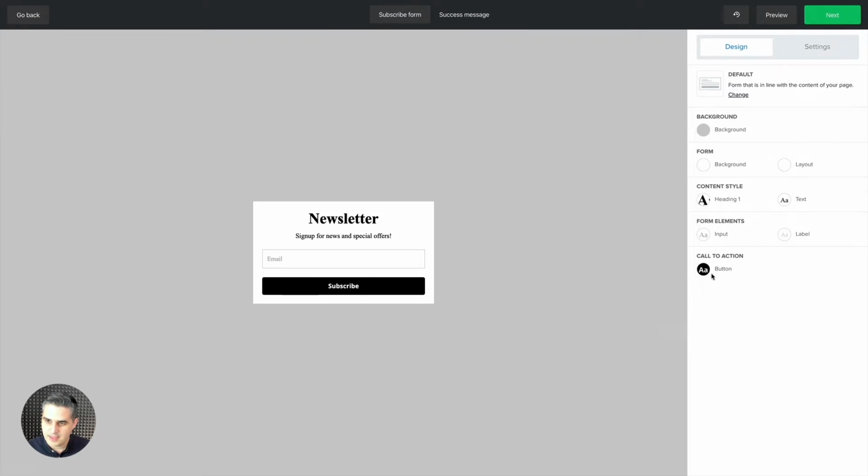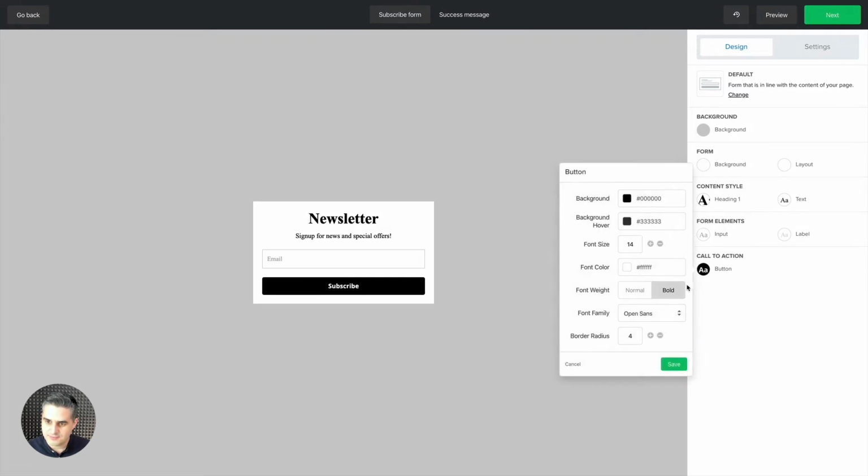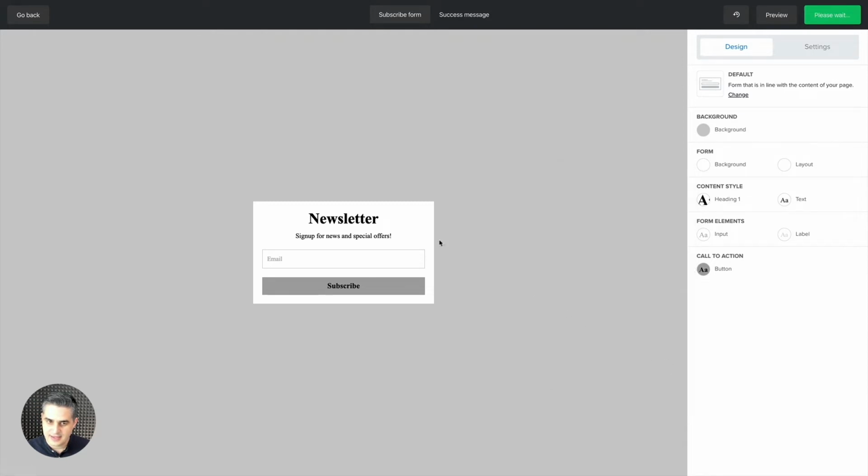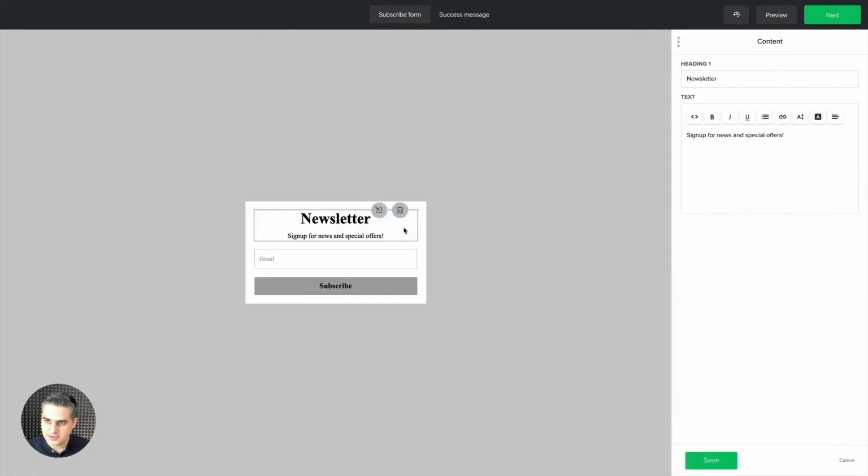There we go. And the call to action button, also Times New Roman. Also make it bold and make it a little bigger here. Take away the radius of the button. And I'm going to go for a different color here. I'm going to go for gray. I'm going to change the color of the font to darker. Let's go with black.